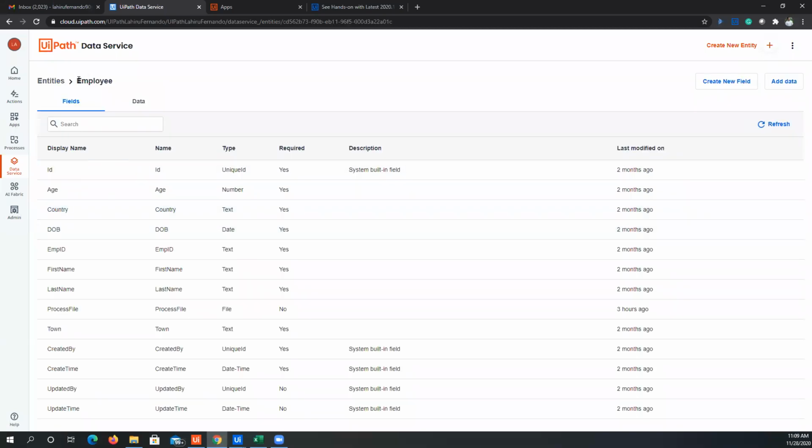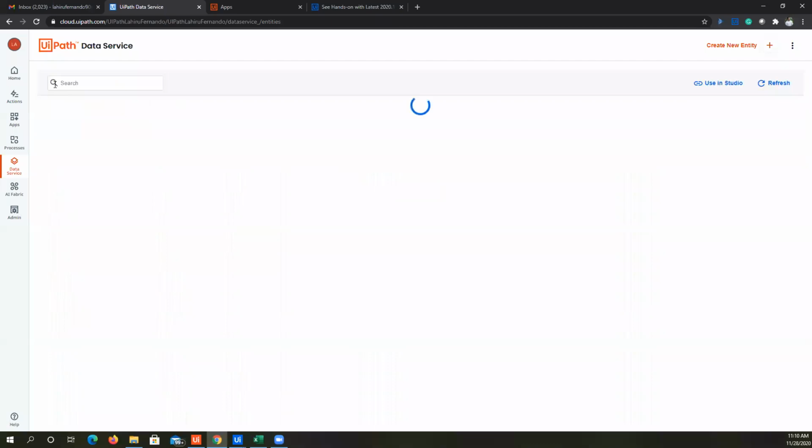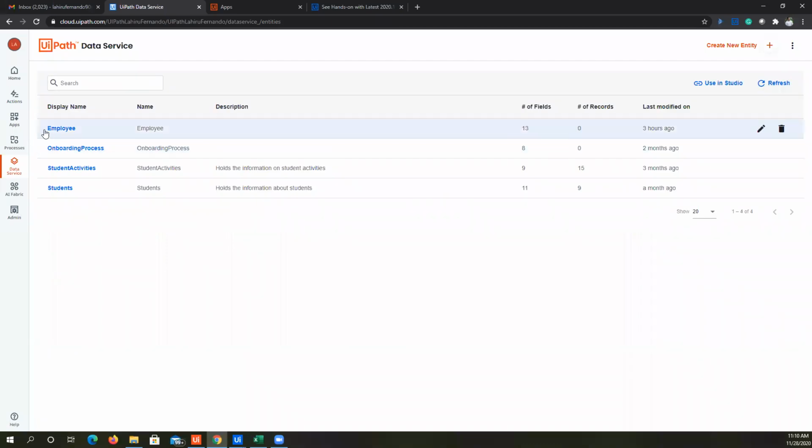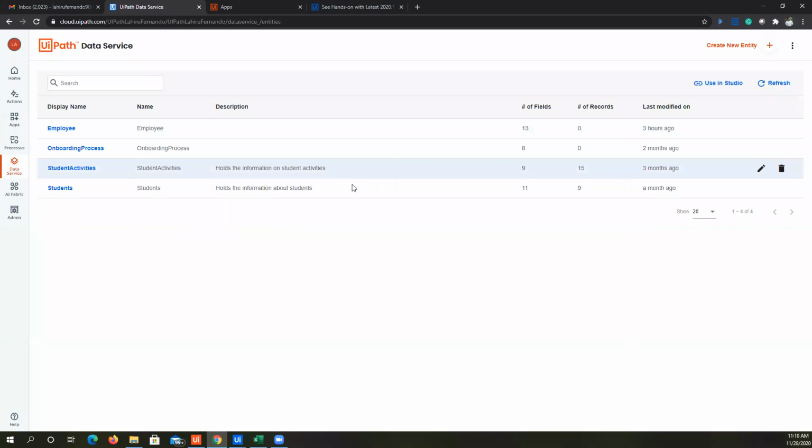So if I look at this entity that I created for today's demo, here you can see a whole lot of fields. And we'll see how we can create this. And you can also check for data if data is available. We'll get to that point later. So for today's demo, I'll be using this employee and this onboarding process. Before getting there, I'll show you how to create a simple entity.